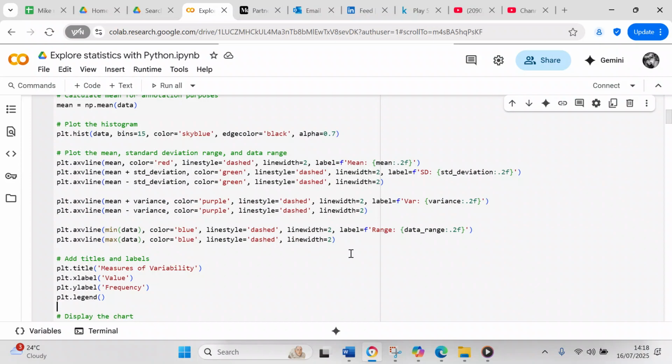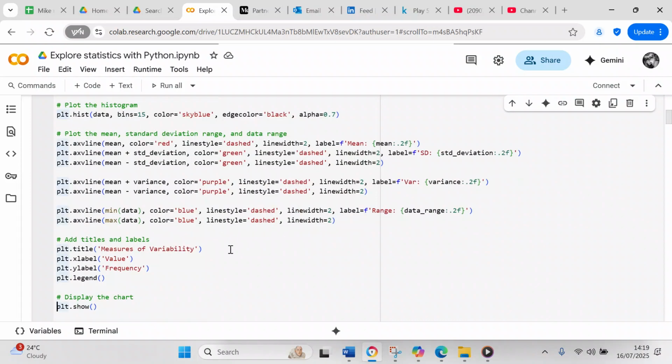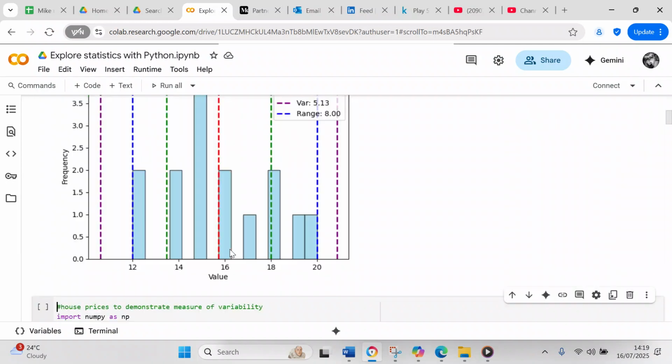So plt.axvline(min(data), color='blue', linestyle='dashed', linewidth=2, label='Range'). And then plt.axvline(max(data), color='blue', linestyle='dashed', linewidth=2). So now we're going to add titles and labels to our graph. So the title is Measures of Variability, and then the x label is Value, and the y label is Frequency, and then we're going to show it.